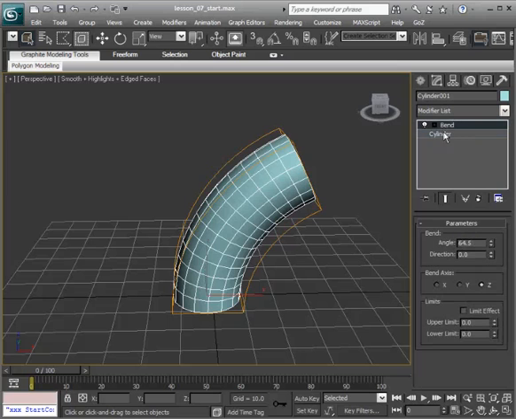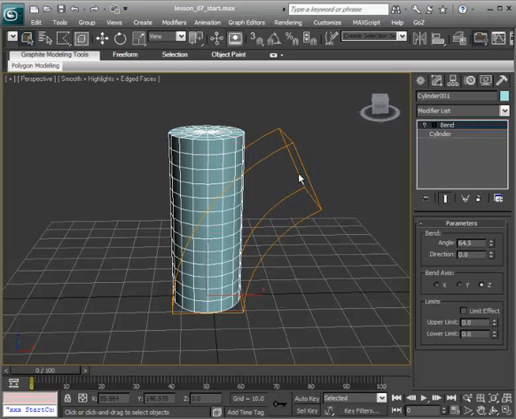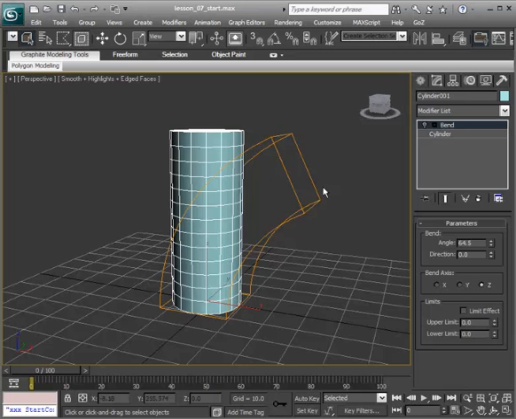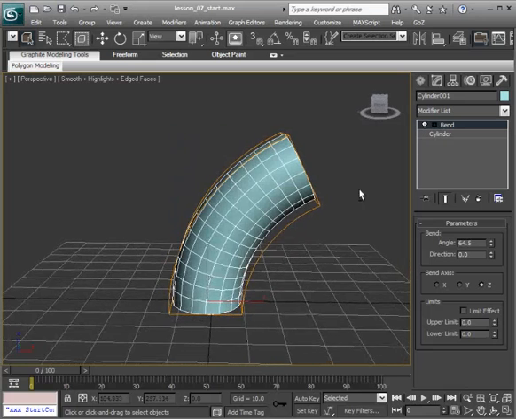Now, if we'd like to not see the influence of this particular modifier, we can go ahead and hit the little light bulb, and you can still see the modifier, but now the influence of that is negated, so we aren't seeing the actual bending happen. You can go ahead and turn that back on.